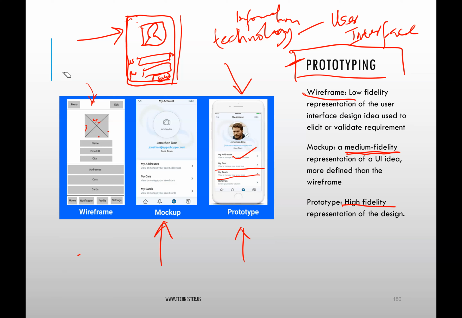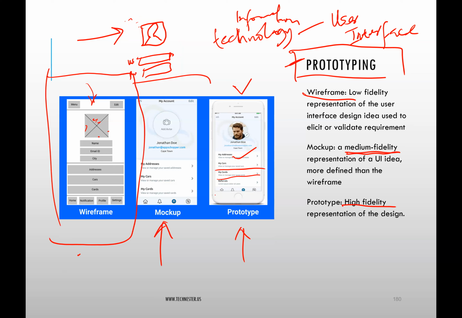So you can use these as tools to elicit requirements from your stakeholders. How? Now, it's easier for your stakeholders to talk and give advice when they can see pictures, when they can see a representation. So you can create a prototype like a wireframe or a mock-up and present it to your stakeholders when you're eliciting requirements, maybe in your brainstorming session, and they can share details.